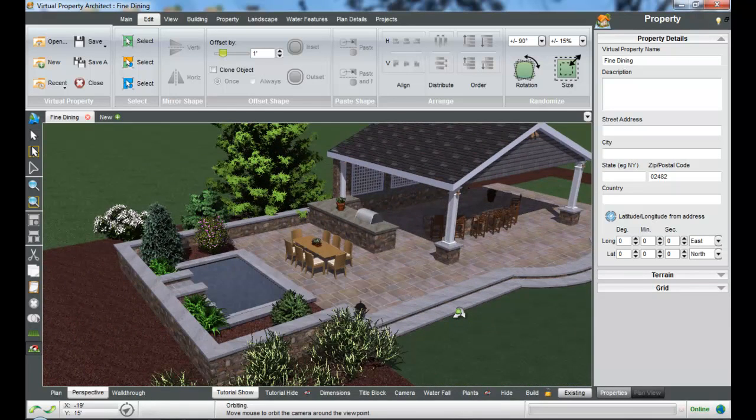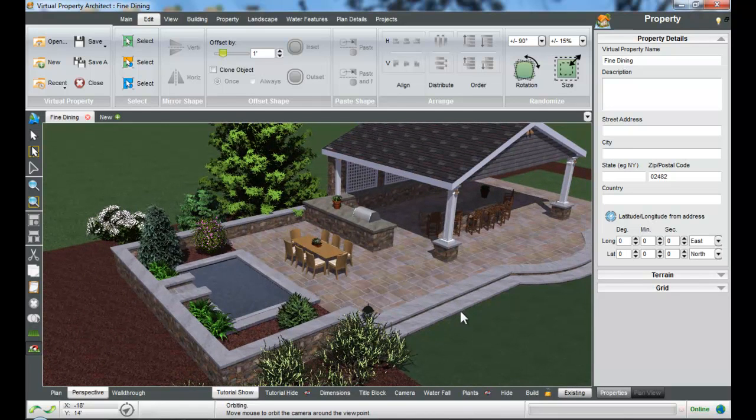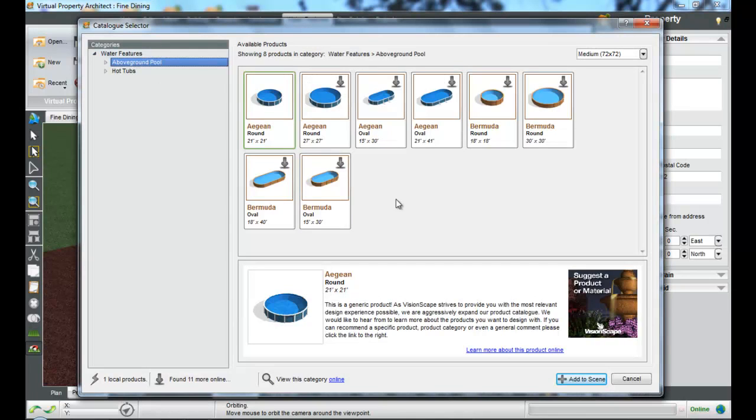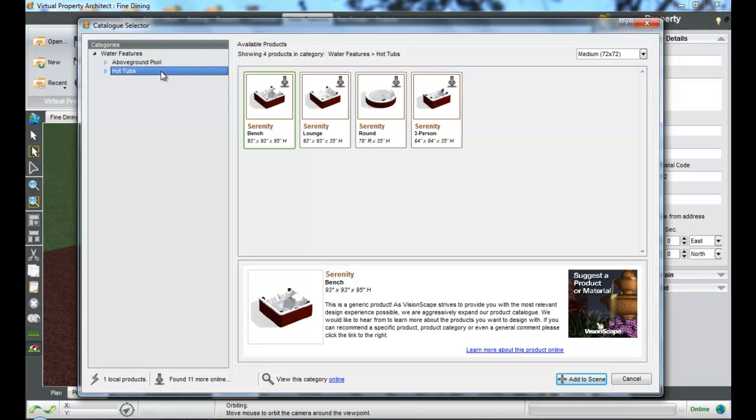The next feature I'd like to show you is a new category that we've added to the software. Under Water Features, you'll now find above ground pools and spas. When I open up this catalog, it's going to show me a couple of different variations on above ground pools and different sizes, as well as a couple of styles of hot tubs that we can add to our scene.